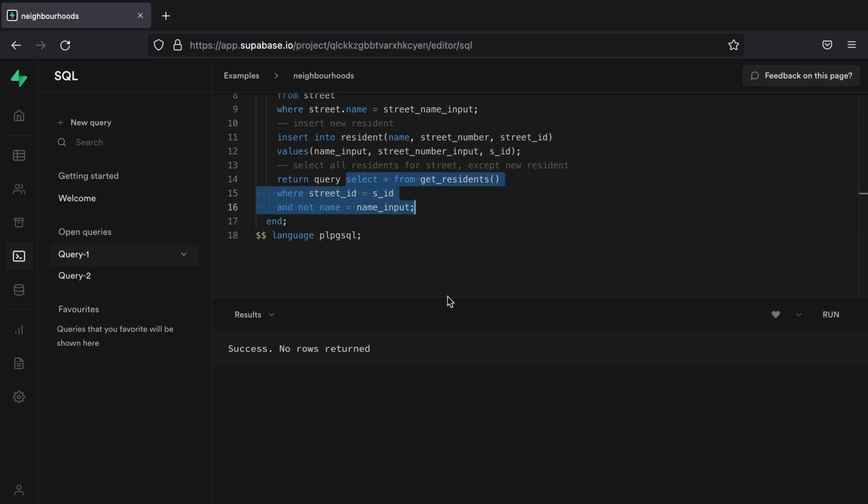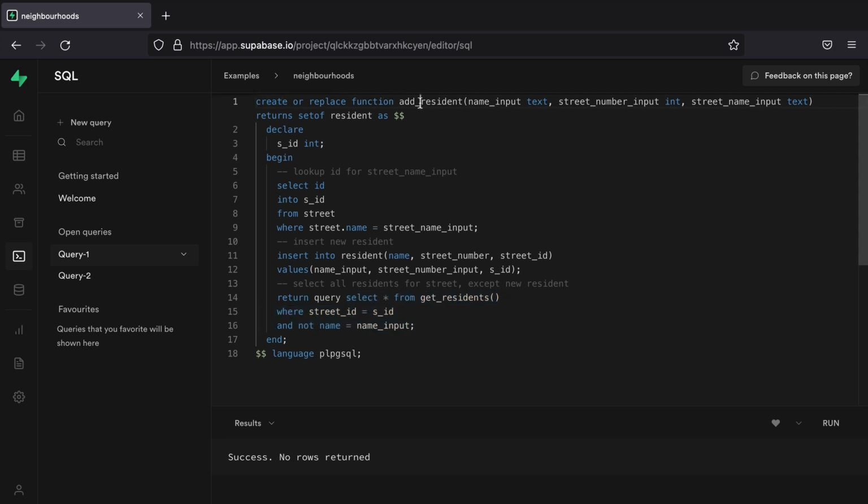Okay, there was a lot that we just went through there, so maybe let's just review our function here. We're creating a new function called addResident, which takes a collection of parameters. We then declared a new variable, which we can use to store a variable that's available to all of our different statements. We looked up the ID for the street based on the street name input that we were given, and then we stored that value in our variable. And then we used our name input and street number input along with our variable to create a new resident. We're then returning all of the people who live on that street except for our new resident.